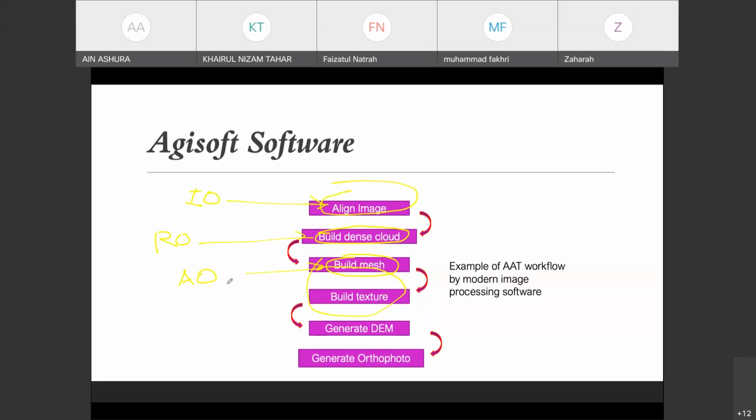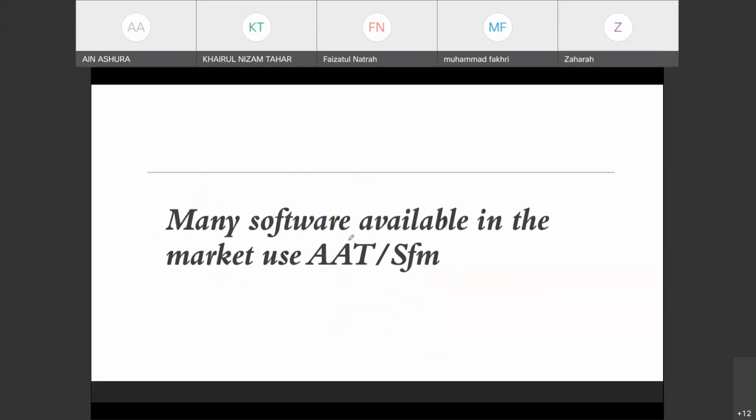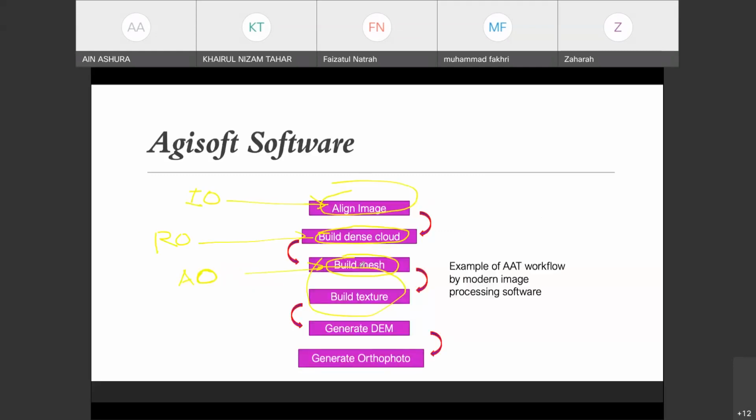It is not GCP they use, actually they use some kind of position from the interior. They generate the aerial triangulation in the build mesh and build texture stage. Then it proceeds with the DEM and orthophoto. This is the basic step in Agisoft. Any question at this stage?